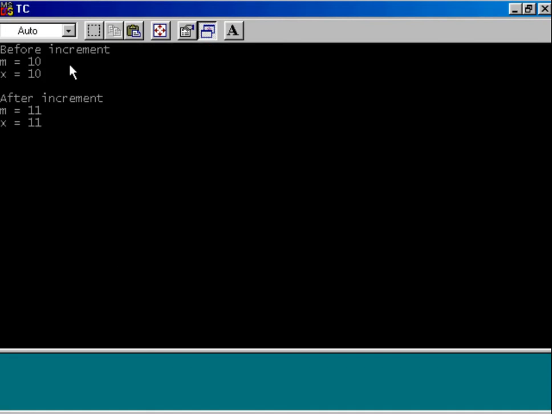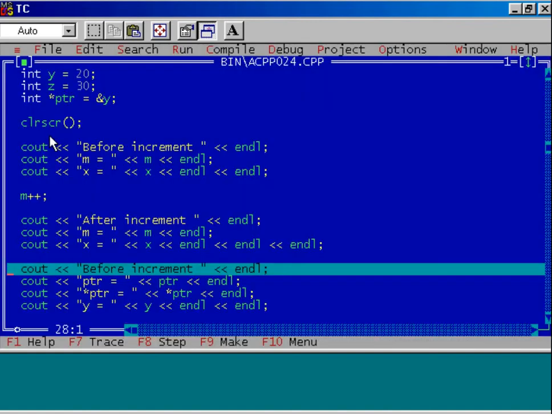Before increment, the value of m is 10 and value of x is 10. After incrementing m, the reference variable m, we got m is equal to 11 and x is equal to 11. Is it clear? Well, observe the second part of the program.